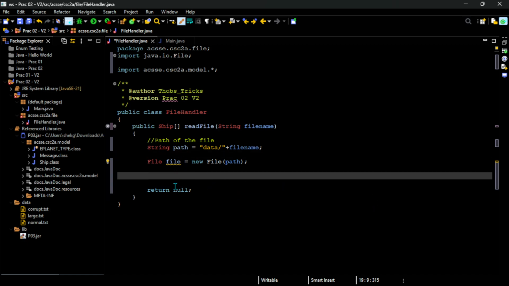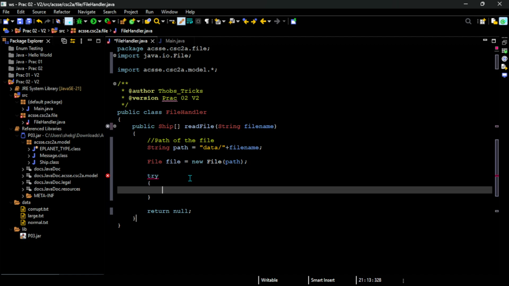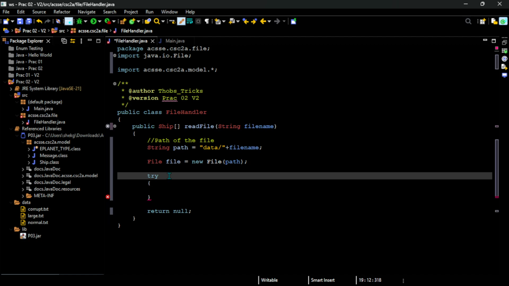Anyways, they said we must use automatic resource management. So you're going to have try over here. It works by doing this, and here is where you declare your reading or writing classes. In our case we are reading, and as I said, when reading from a text file we use a Scanner class, just like this: Scanner scan equals new Scanner.